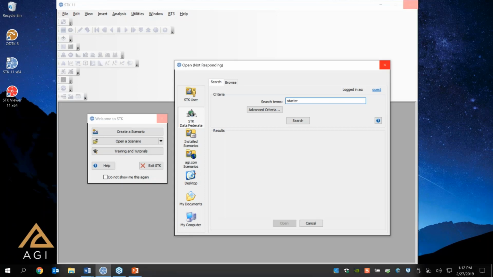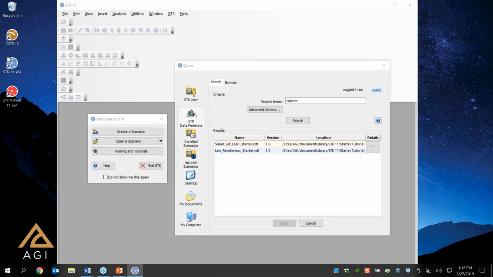In case you're not familiar with what the SDF is, it is the STK Data Federate. It's a collaboration tool, so you can save and upload your STK scenarios, save a mission that you've created and have somebody else be able to access it and work on it. The SDF would be the tool for you. All right, so I searched the term starter, and I'm going to open up a scenario called SmallSat Lab 1 Starter. This is the one we'll be using to begin our mission.